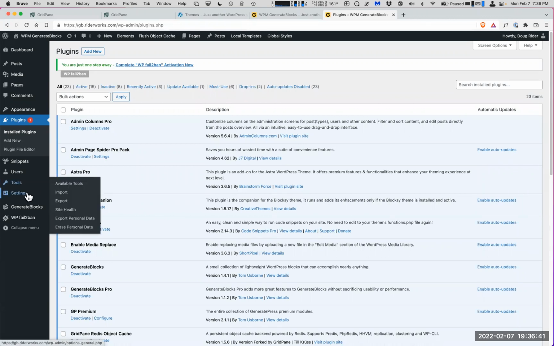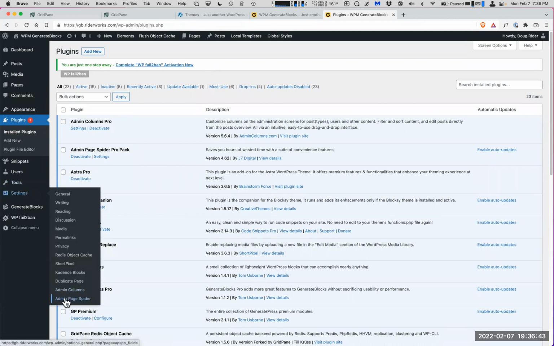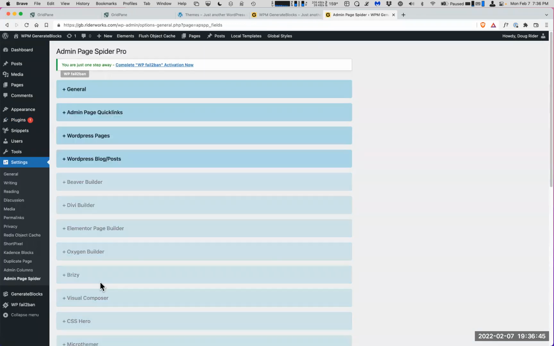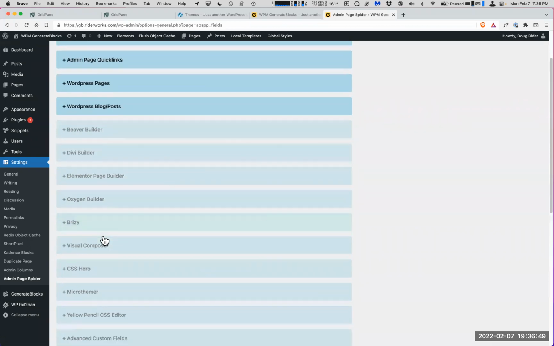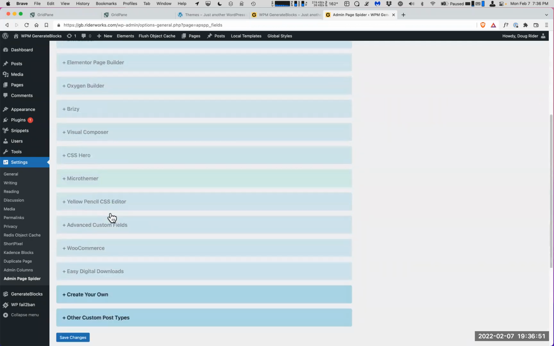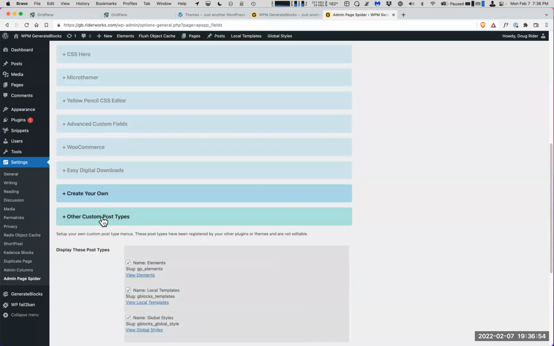So pretty good. What you can do, and I'm just going to go down to the settings here, I'll show you some of the cool things if you're running any of these: Beaver Builder, Elementor, Oxygen, Brizy, Visual Composer. So it does custom post types, and of course, all the GeneratePress elements are in here.